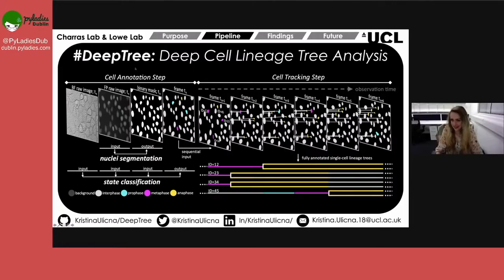Hopefully now you understand why we call it deep tree, because we are reconstructing lineage trees for every single cell, and those trees tend to be very deep. They go a couple of generations from the founder cell to the subsequent children. What this summarizes is the cell annotation step at the beginning, where we segment and classify using the deep learning tools and various Python scripts. Then in the next step, we do the cell tracking, where we connect the sequential information about every single cell into a meaningful tree.